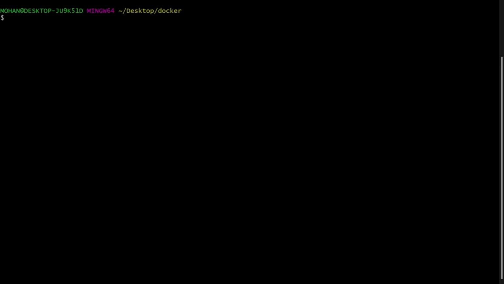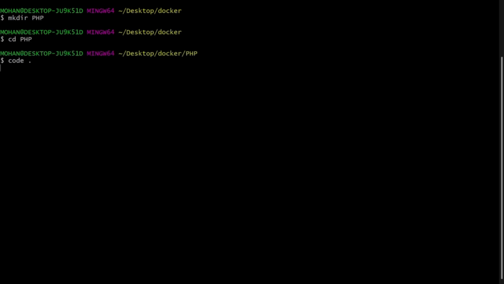Alright, let's begin creating this new Docker image. So here, I am in my Docker directory. Now I am going to create a PHP directory and navigate into it. So mkdir php, then cd php to change into that directory. Now let's open it up in our code editor. So it is going to open a VS Code editor.